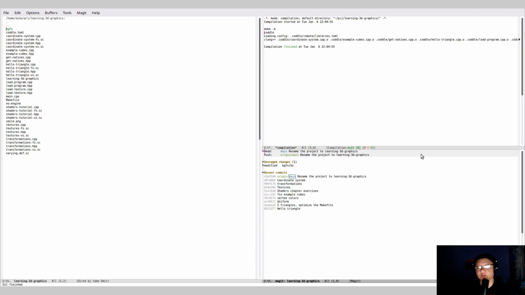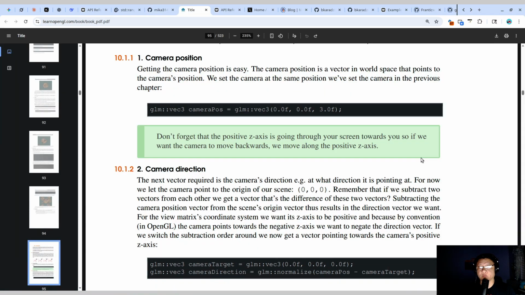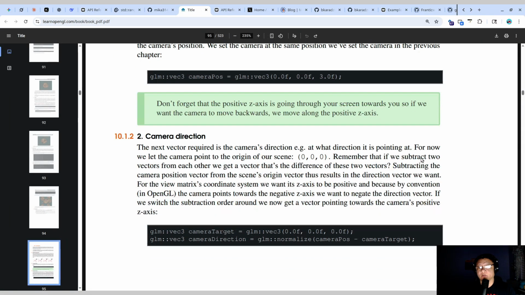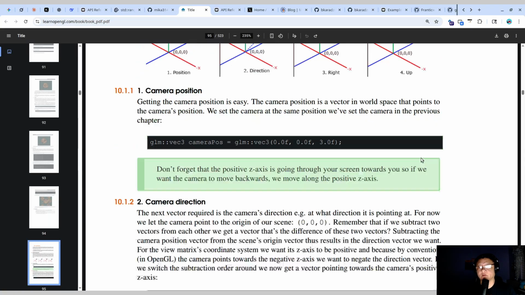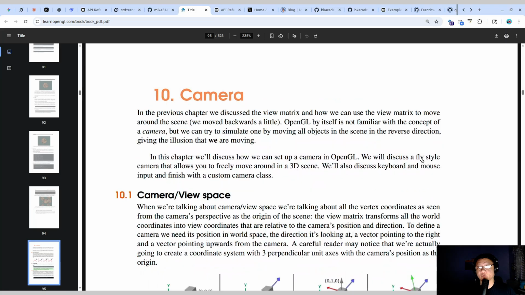Okay, let's continue. I guess I'll go for one more chapter. Combination. And we will call it a day.